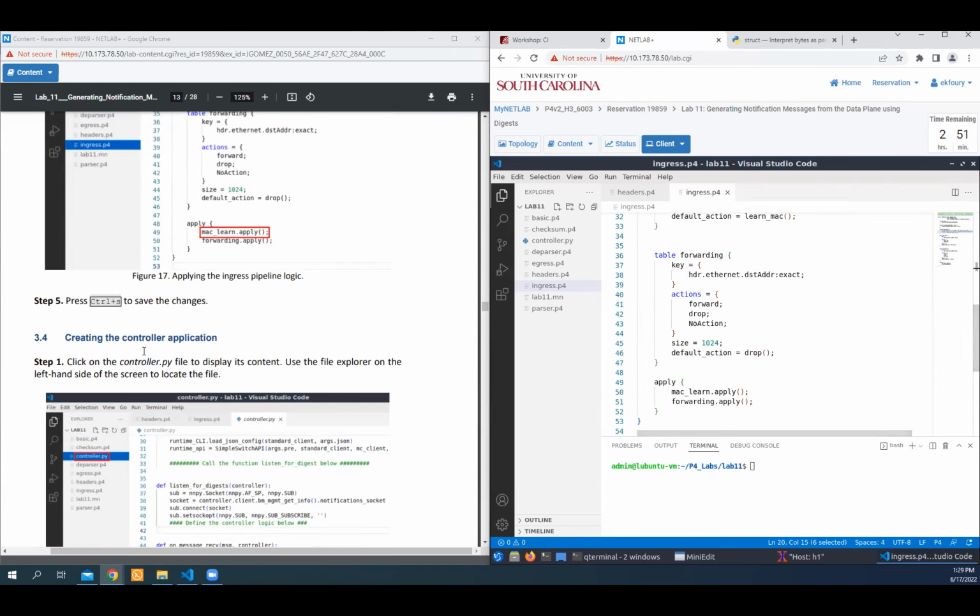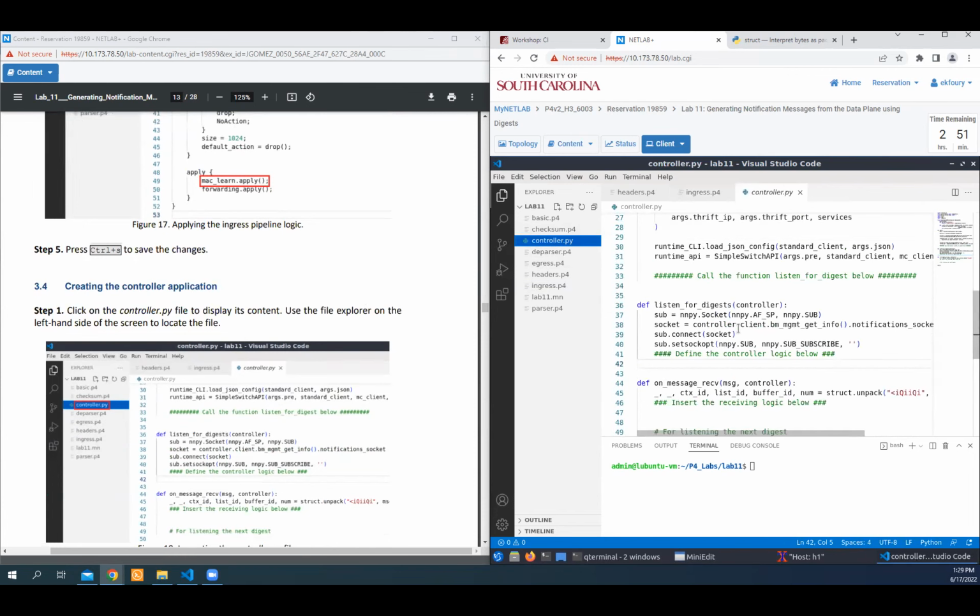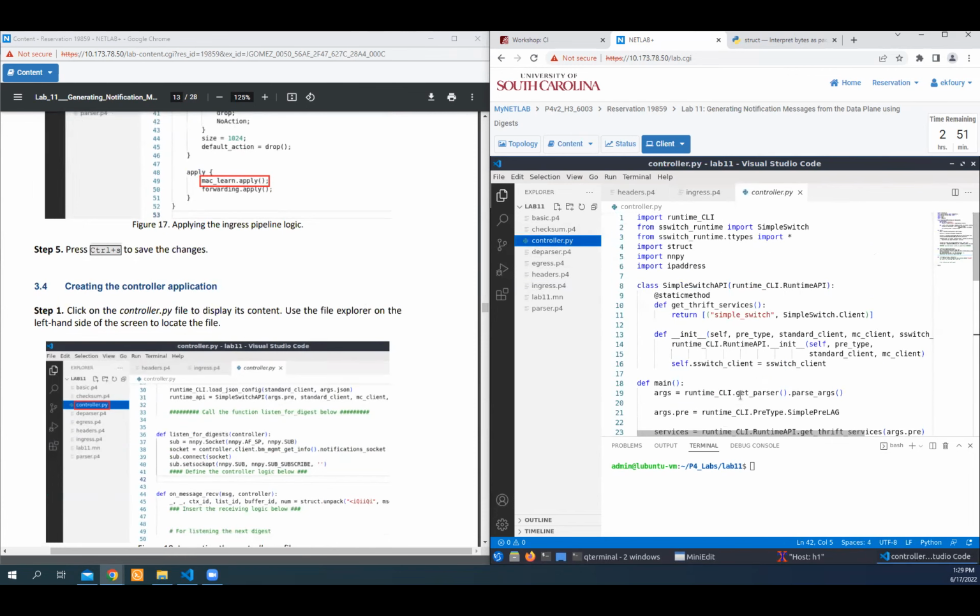We're done here. The next step is to program the control plane, or the controller application. As I mentioned at the beginning, there's a program called controller.py. This looks a little bit scary the first time you look at it. But basically what happens here is that you have a skeleton Python program that, using Thrift, will connect to the switch.